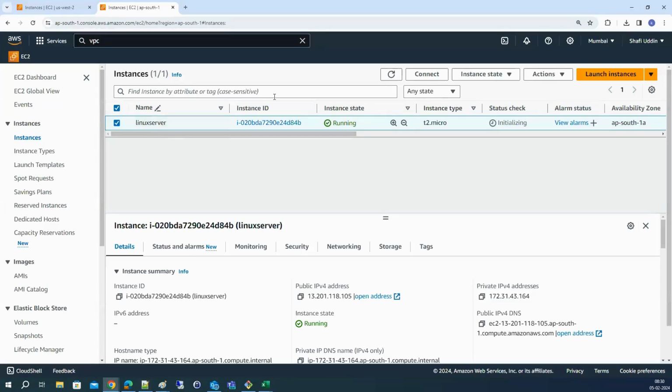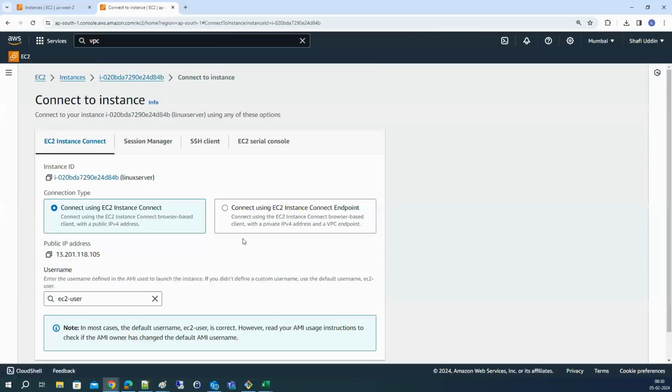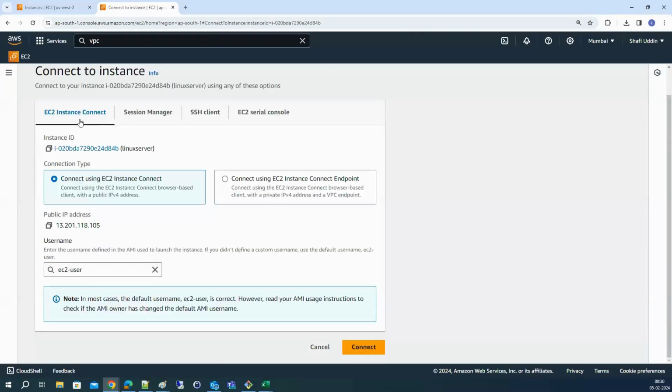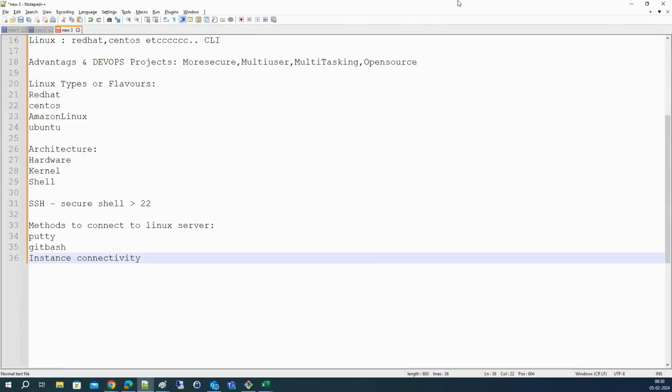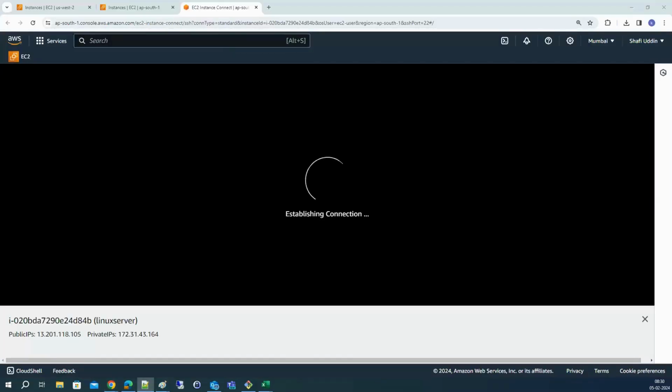I will show you. Just select the server. If you want to connect to Linux, click on connect, right? Instance connectivity. I'm connecting as an ec2-user. This is the public IP address. Let me connect to it.